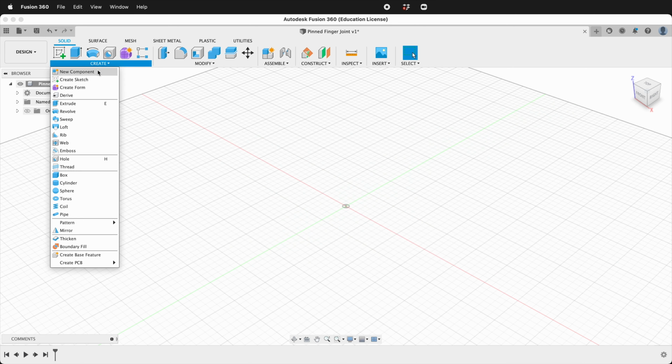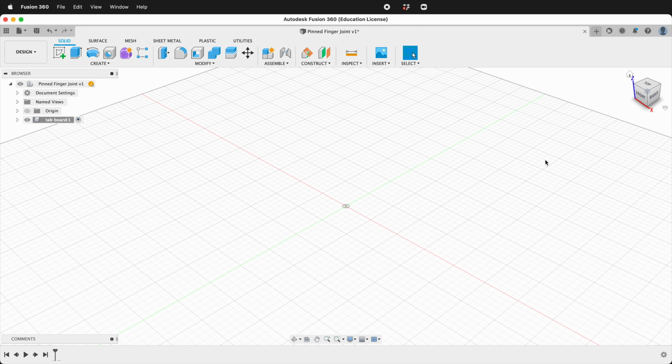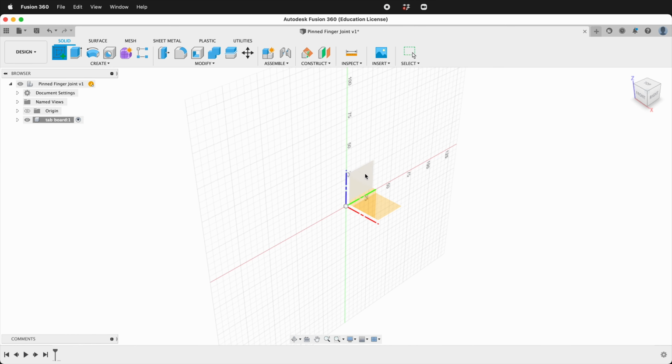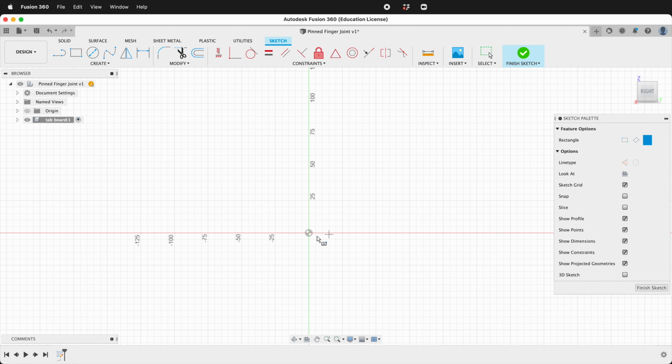Next, we'll create a component. We'll call this component tab board. Then we'll create a sketch. I'll create a sketch on this plane. I'll create a center rectangle. I'll click on the origin and I'll type height, tab width.